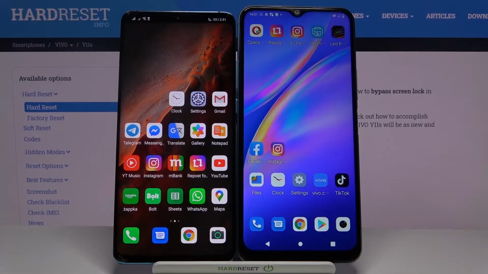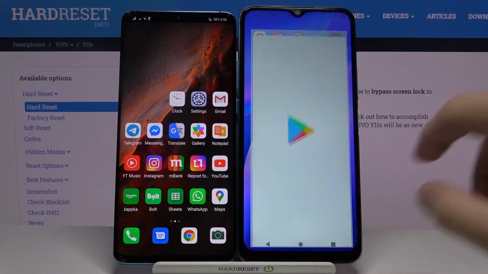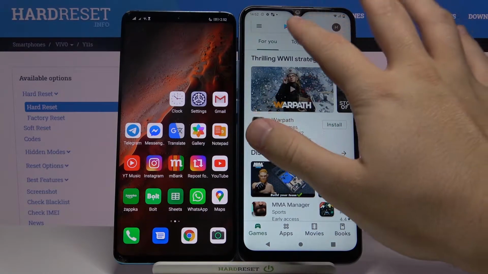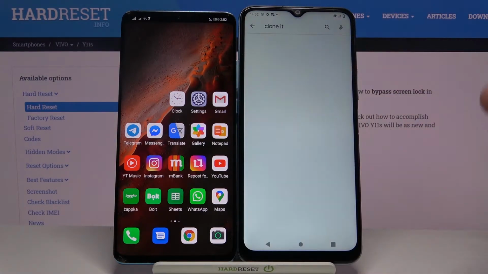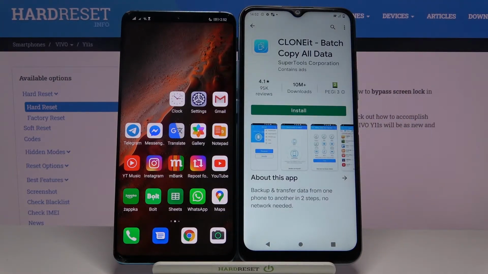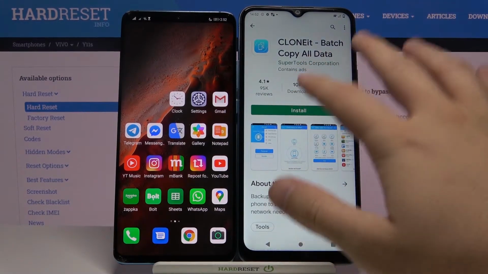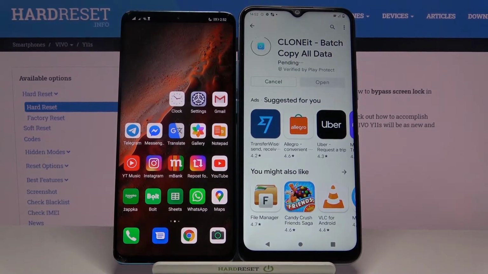Welcome. If you want to transfer data from an Android smartphone to your Vivo Y11s, at first you have to go to the Play Store and get an application to transfer data. So let's get this one, CLONEit. You can take it also from the quick list. Here you get the full name of this app, and you have to download it onto both smartphones.